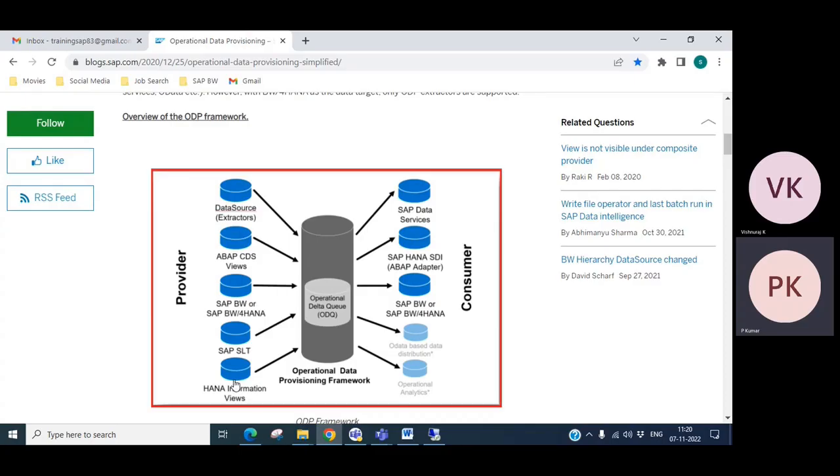You can extract the data from an existing data source extractor, or from your ABAP CDS views, your BW systems or BW/4HANA system, or SLT, or HANA information. So these are all the sources, or providers, from which you can extract the data via ODQ. You can see ODQ.